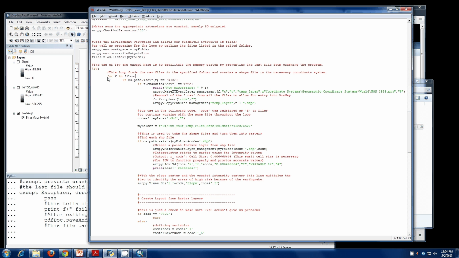So we start with the first file in our list directory up here. Starting with the first file, we'll go through this really long loop that goes from creating the shape file all the way through creating the PDF at the end. So this goes through and finds all the CSV files, and it creates a shape file here with the correct coordinate system, which we just define from the USGS website.